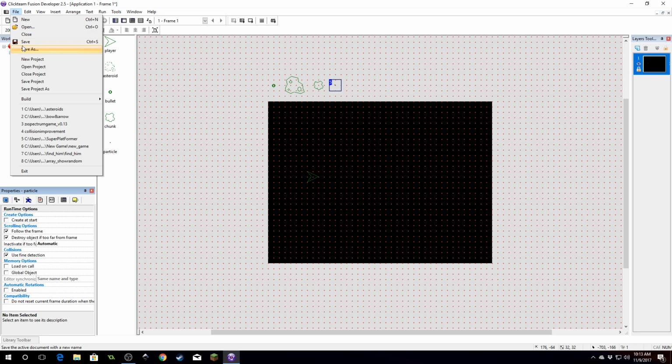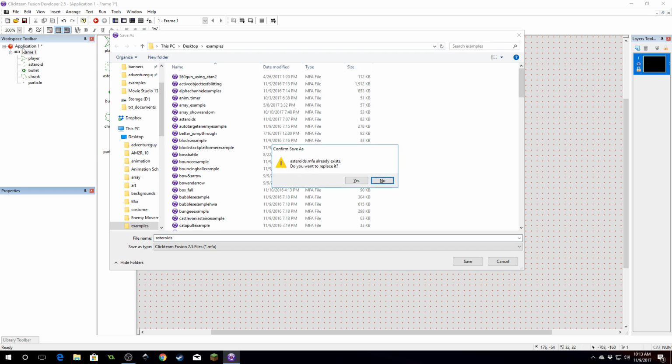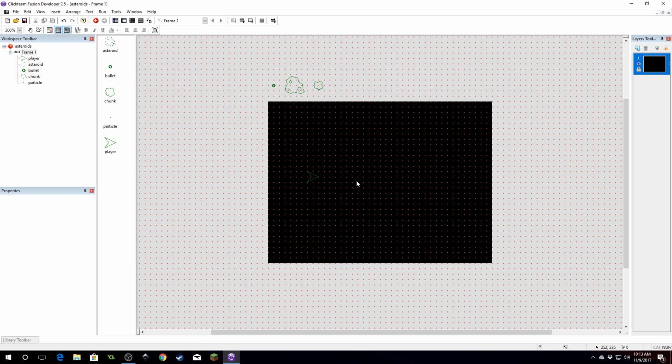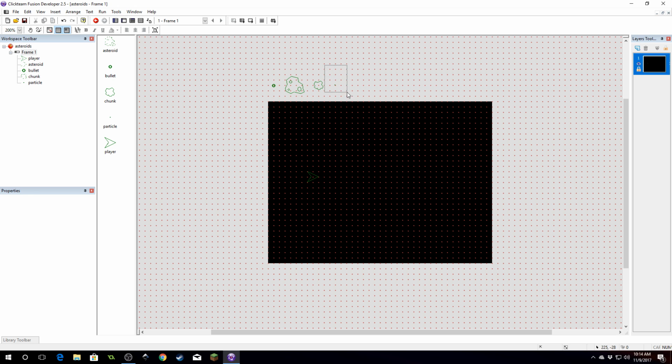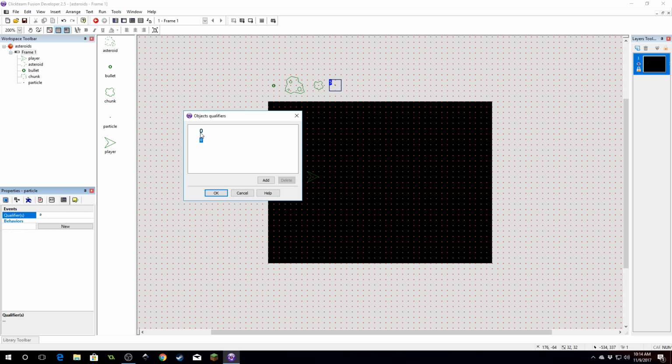Let's go ahead and save this as asteroids. Oh, it already exists. Well, now it's been replaced. Okay, so all of these things that are part of the qualifier group, did I make this particle part of the qualifier group? I think I did. This particle does not need to be part of the qualifier group 0. Let's go ahead and delete that off of there.